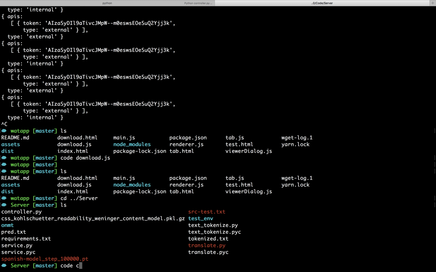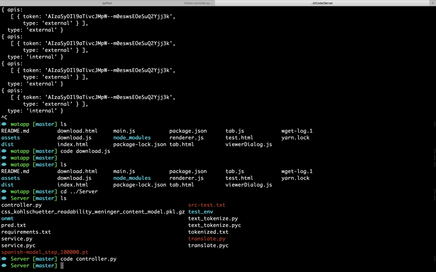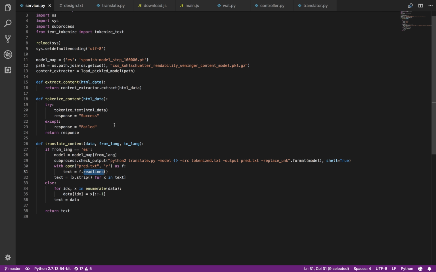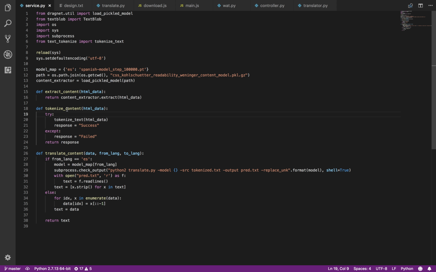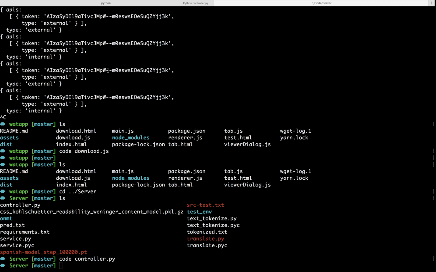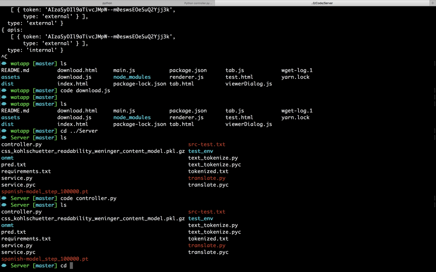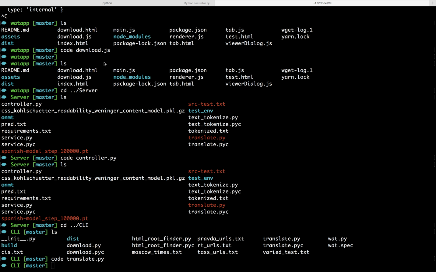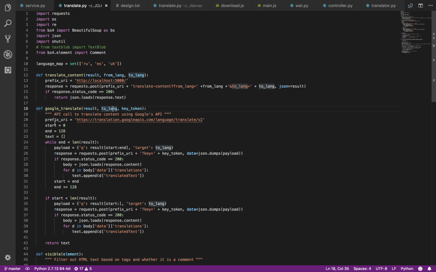So we can go to our controller. We call our translate content route, which grabs the from and to language, and walks down again to the service. Sorry, actually no, I was getting confused with our own in-house one. This will actually be in the command line. Let's see, where do we have it? Go to translate.py. Yes, Google Translate, that's the one.